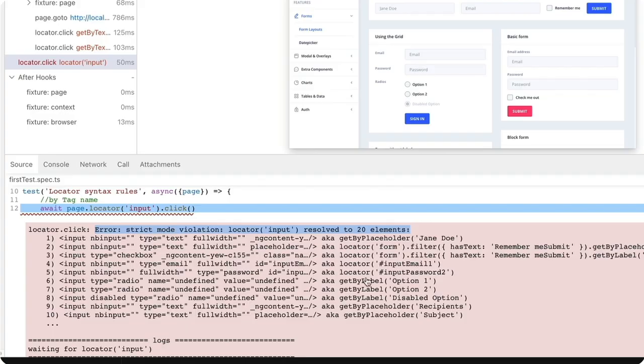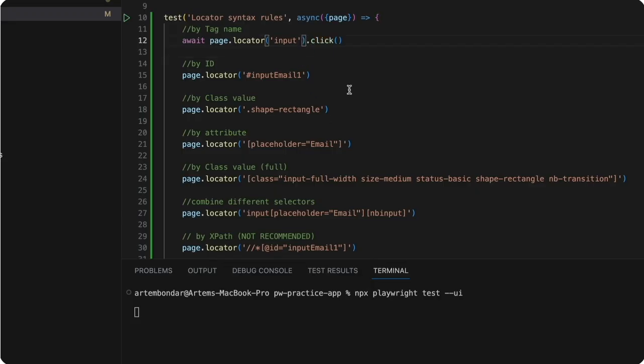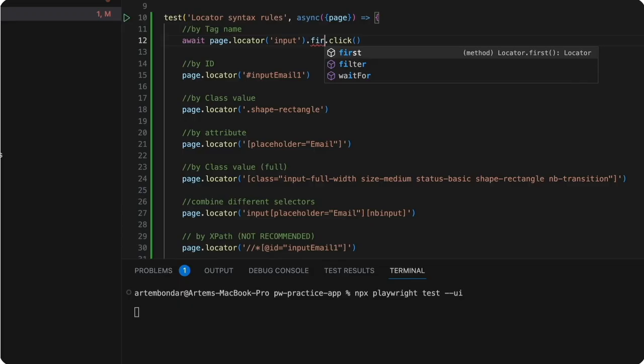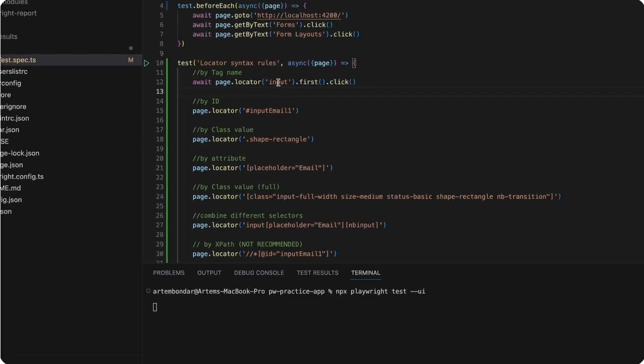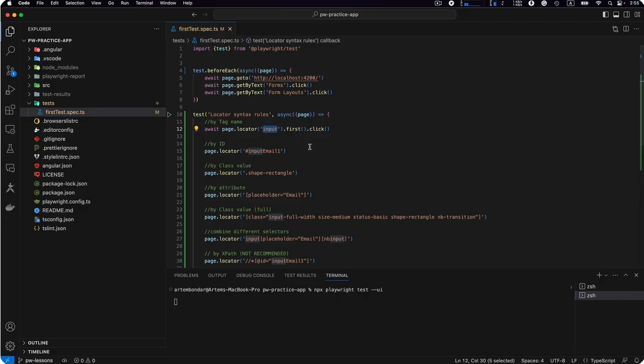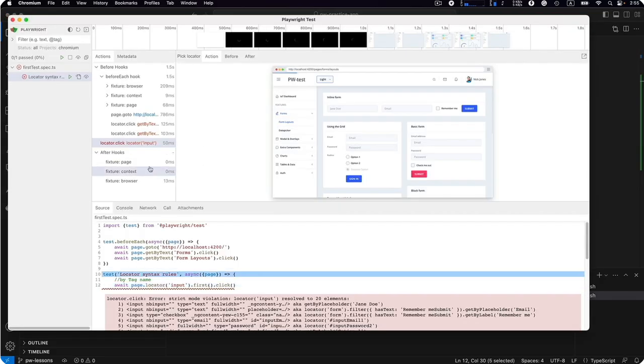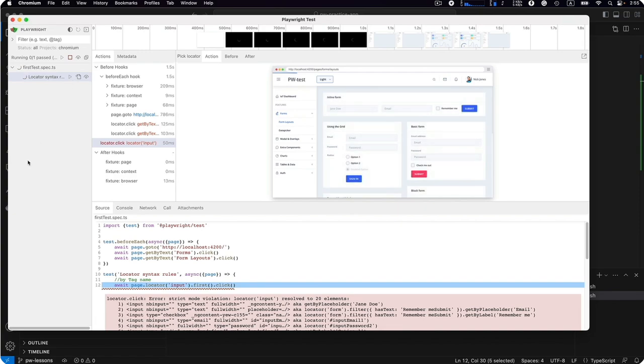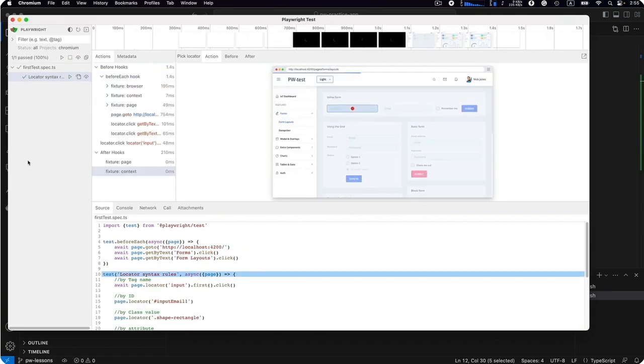But if we do something like first, we say, hey Playwright, click for us on the very first input element that you have found. And we try to run it one more time. Yep, the very first input element is this one, and it was successfully able to click.